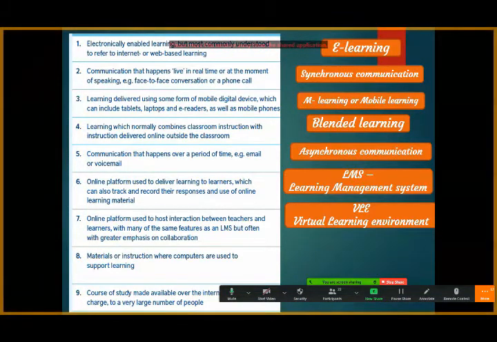Number eight, I think it's easy. Who can answer it? Materials or instructions where computers are used to support learning. Okay, who can answer this?